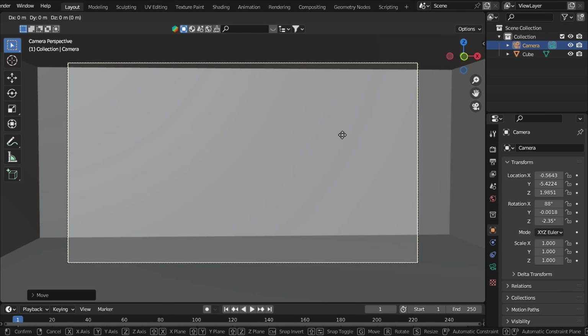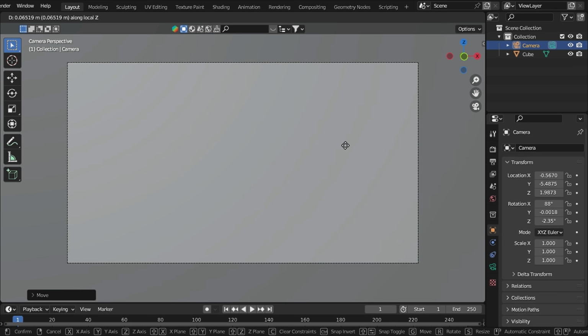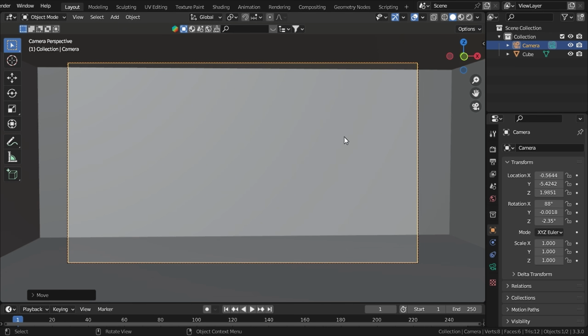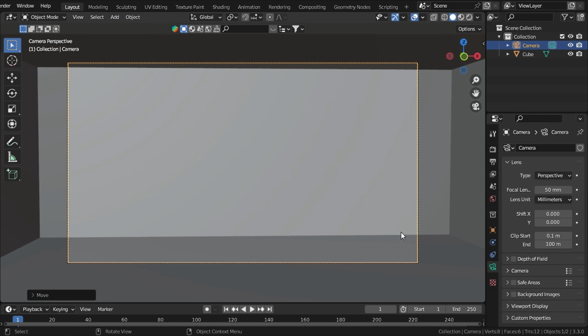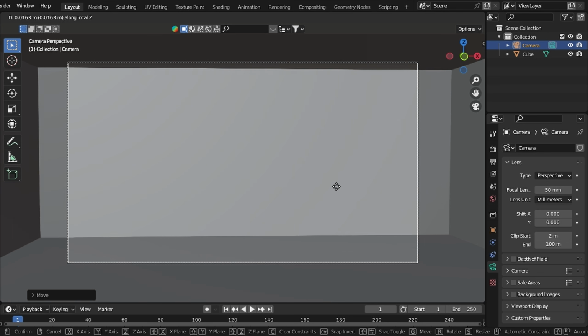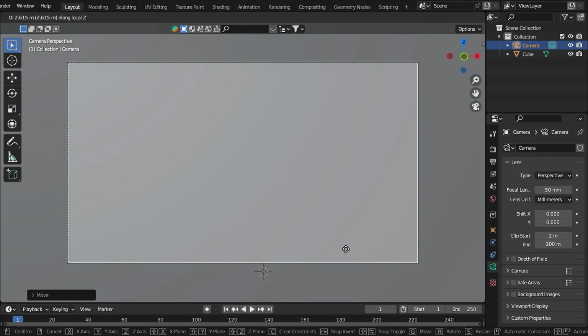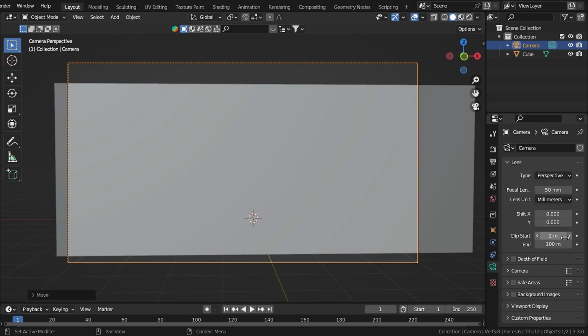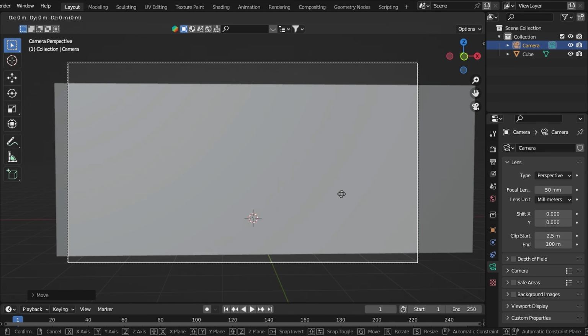Okay, so now if you try to move our cube back and forth, you can see that this face of the cube is coming in our scene. So in this case let's go to camera view, and you can see here clip start. Let's increase this value, and now if you go back in Z axis, you can see that this face will no longer come in our way.